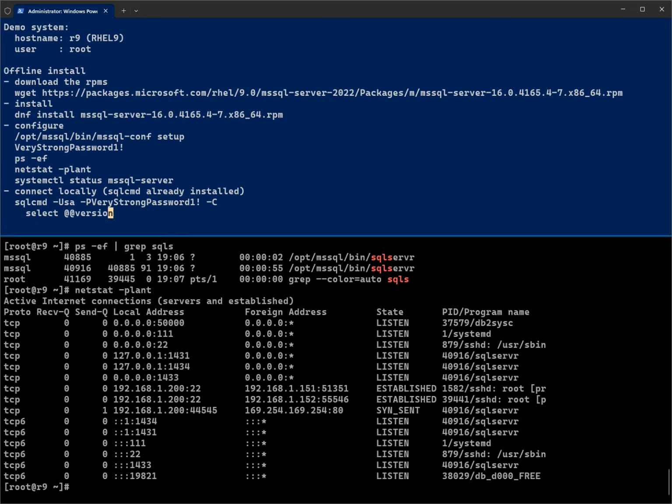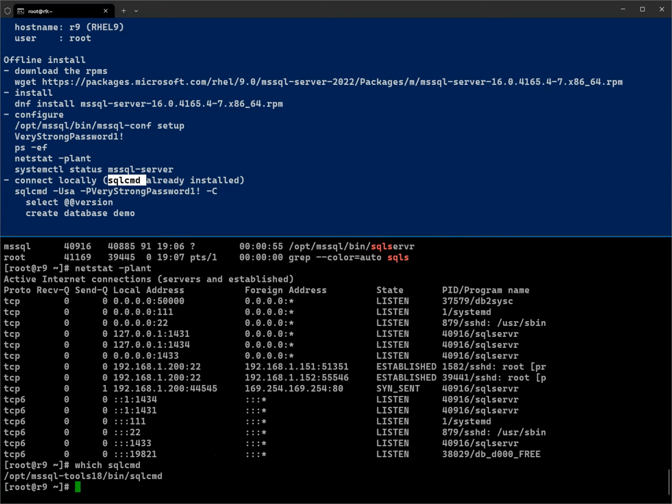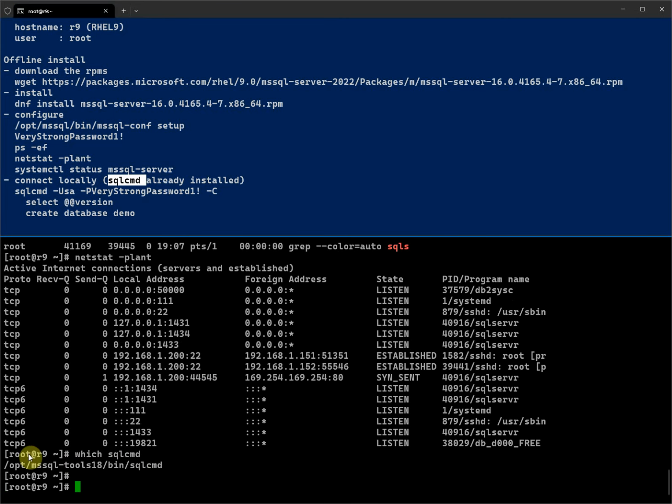So we're gonna do some connections. First I'm gonna use sqlcmd to test the local connection. I already have sqlcmd installed on this server, but because of the time, I don't want to take too long, so I will not show how to install sqlcmd in this demo. The sqlcmd is installed under /opt/mssql-tools/bin in this location. Okay, so we're going to use this sqlcmd.